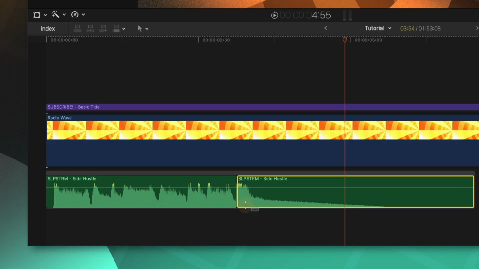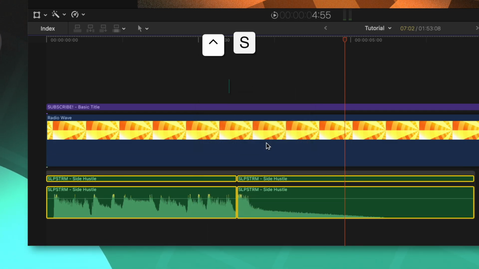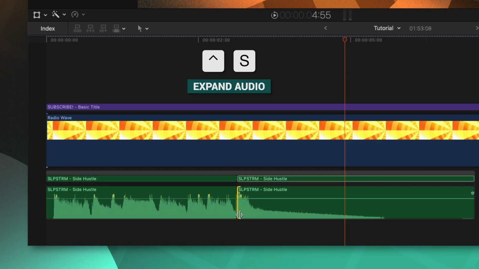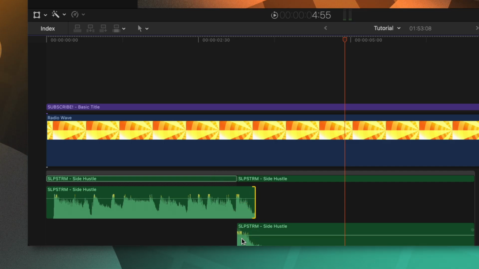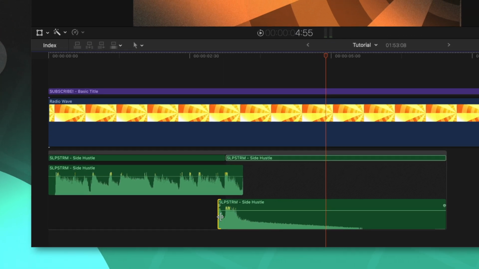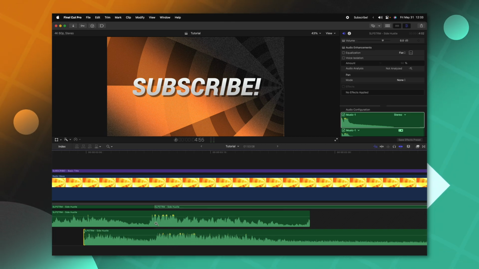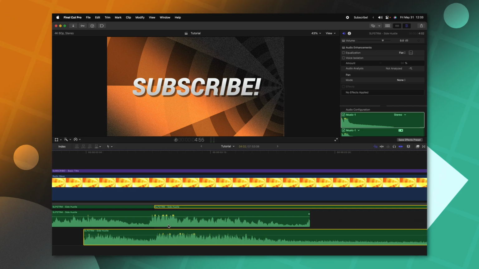One is to go ahead and just select both audio elements, right click, and then select expand audio, or you can get that with Control S. Now we just need to make sure that the peaks of audio are lined up with each other. So let's go ahead and stretch out the left part of our song, and we'll also stretch out the right part. We could zoom in even closer here if we wanted to, and just make sure that these peaks are lined up. You'll notice that the peaks are actually a bit off here, which could result in a not so smooth sounding edit.